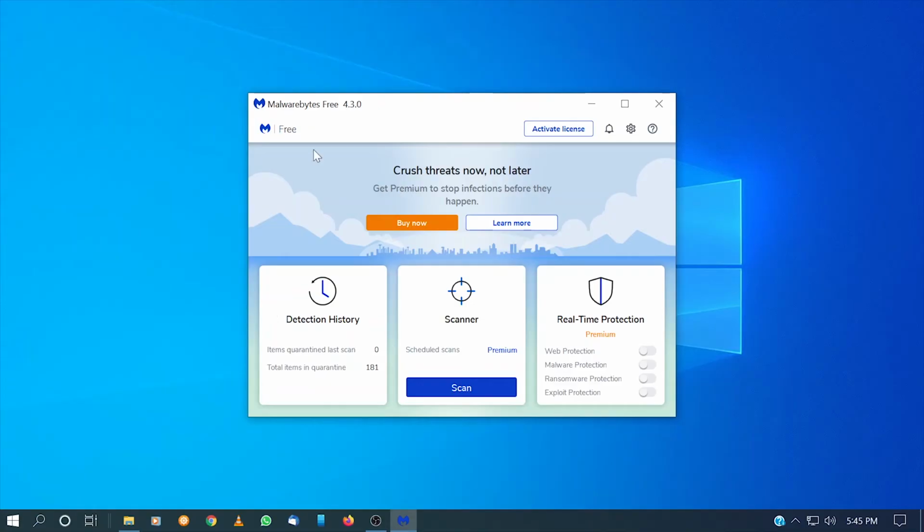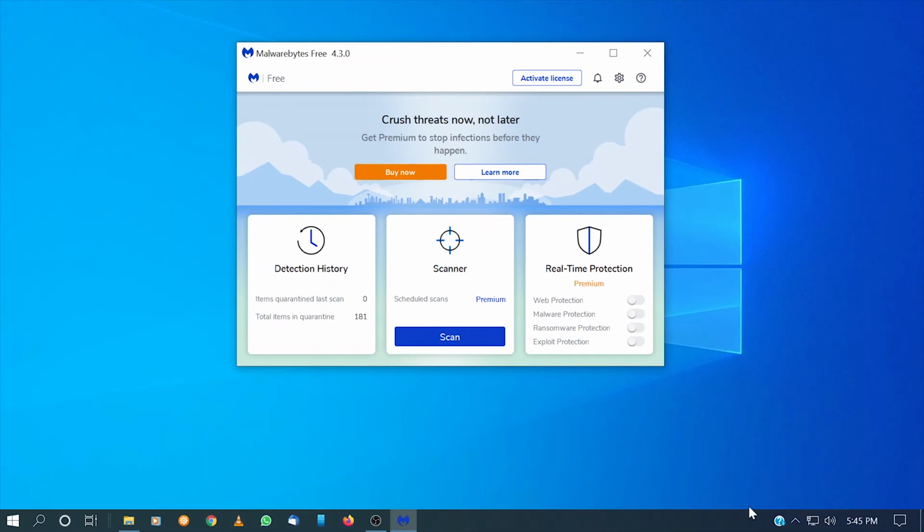So guys, once you install Malwarebytes free, this is what you're presented with. You have a detection history tab, you have the scanner, and then you have these features that you can activate once you upgrade to premium, or if you're running the premium trial version that I said earlier is 14 days after installation. So you also have the option to purchase a license up here.